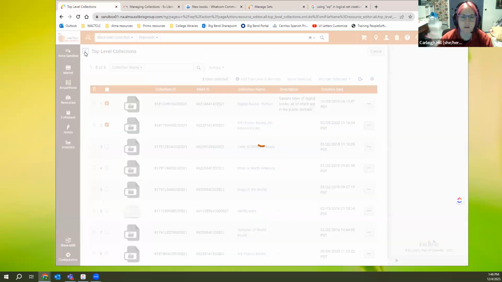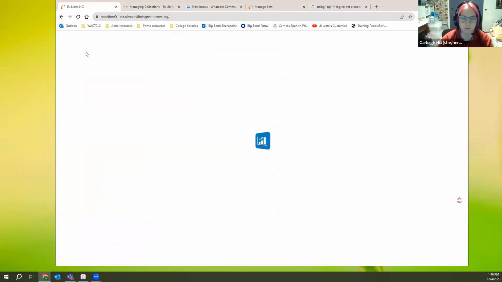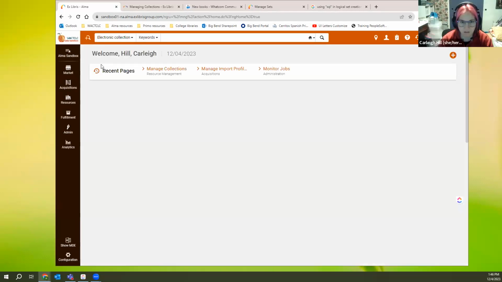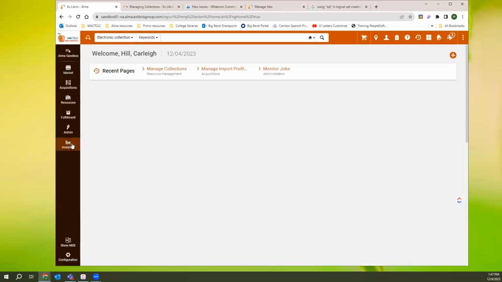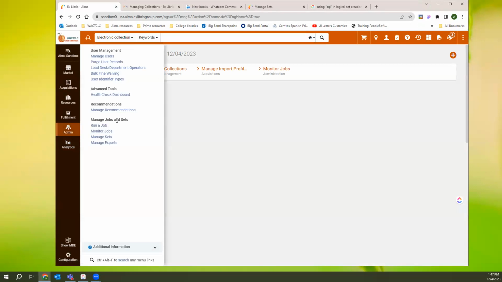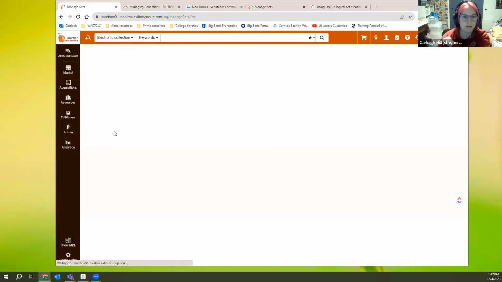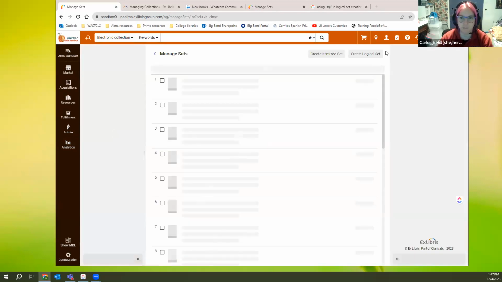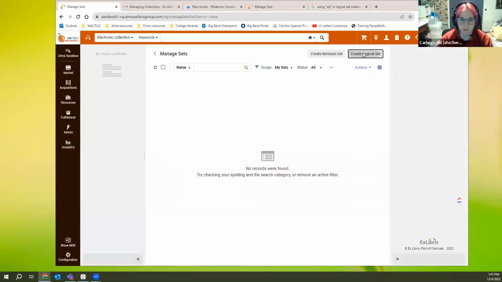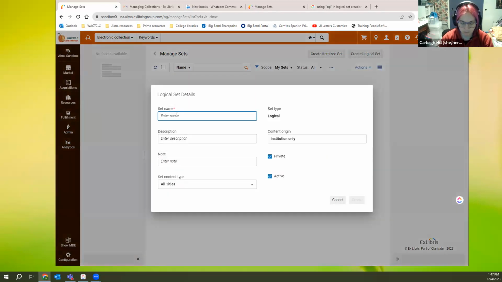That's a double layer, but can you use an analytics report to create a logical set in Alma, or will it only create an itemized set? And how do I get an analytics report to regularly feed into not only Alma, but into the collections? Okay, we want a logical set. We're going to try.